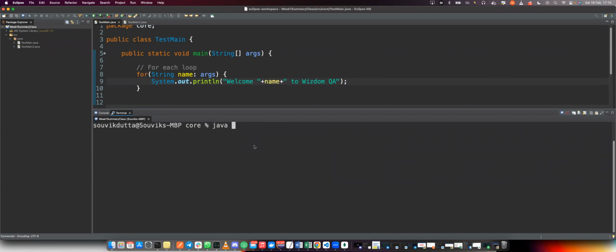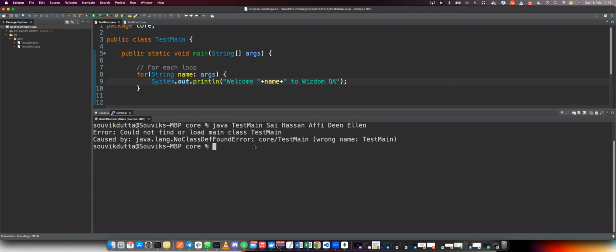So I'll just say java TestMain, I don't have to say .class. And then I can give the names that I want to use. So Sai, Hassan, Afi, Dean, who else do we have? Ellen, right? And hit enter. So what is the problem here? No class definition found error.